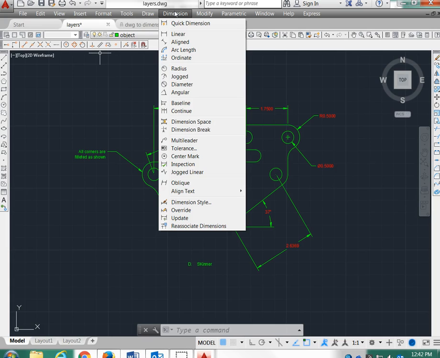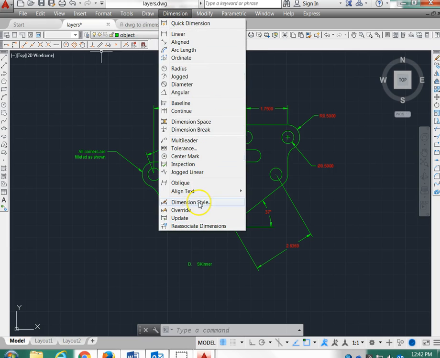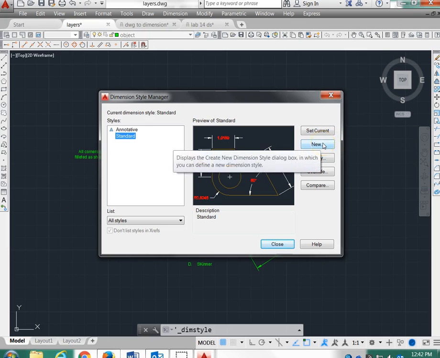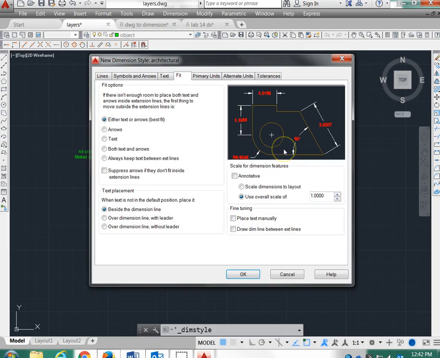Dimension, I want to talk about update. Okay, I'm going to go to dimension style. I'm going to create a second dimension style, and my standard will be the decimal format. I'm going to make another one. I'm going to do new, and I'm going to use a copy of standard, and hopefully I'll spell it right. So I'm going to make one that's going to be architectural.